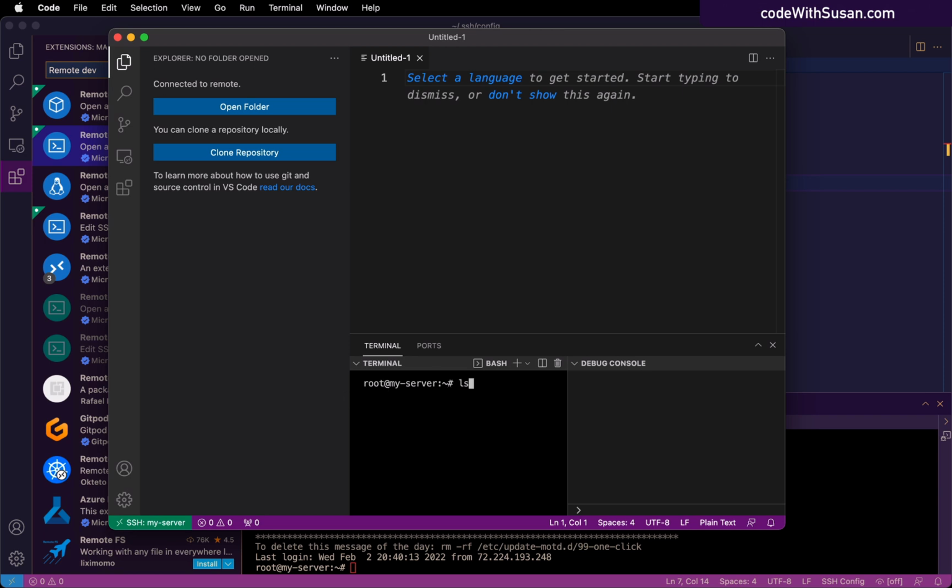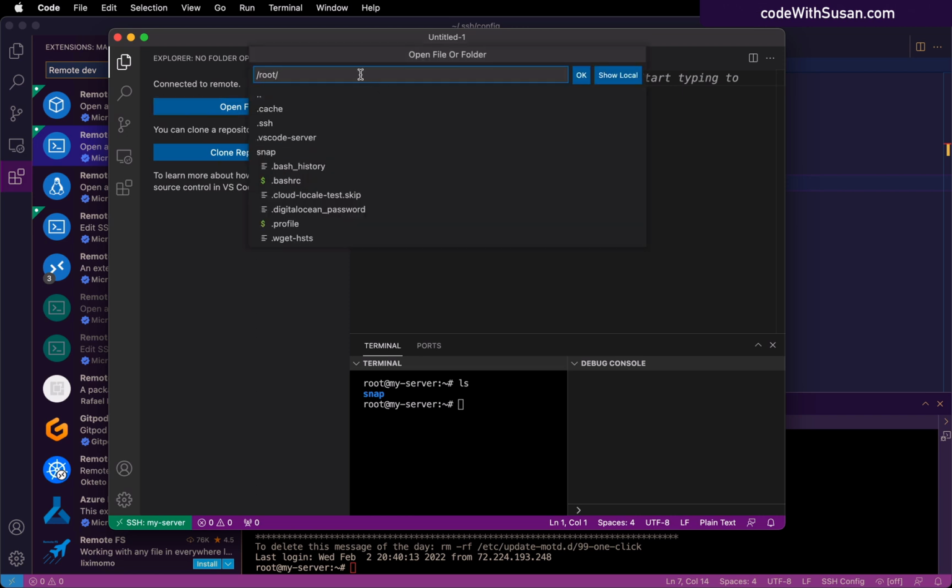And if I run a command like list to show the directory contents of where I currently am, that is not files or folders on my computer. This is on the remote server. Similarly, with my file explorer, I can start to work with files on my server here. So let's say open folder.